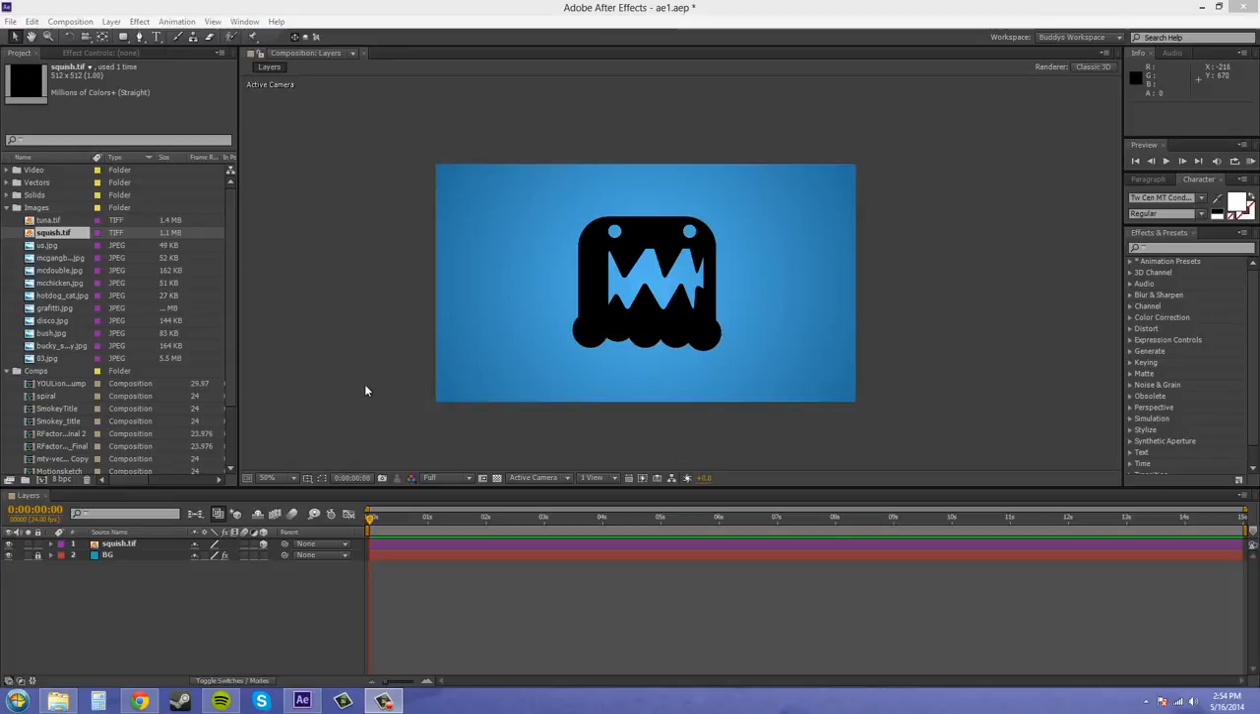So the first thing we want to do is make sure this cube here is checked. This makes it a 3D layer, and we want to make sure our background layer here, if you want to create one, is not in 3D.